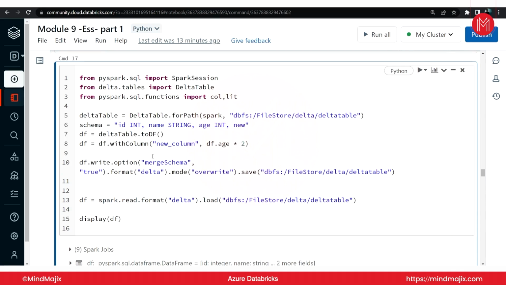Here, there are two things, schema. So there's something called schema evolution in Delta table. Schema evolution is nothing but the ability of Delta Lake to handle changes to the schema. As in, if there are new columns added or there's any change to the data type, how it handles it. So that is schema evolution.